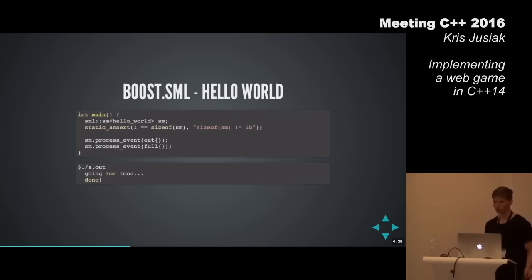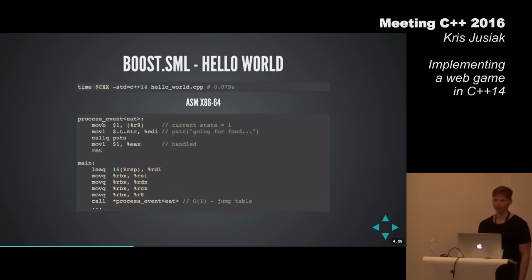As well, the way we use it, we just process events. The nice fact about this library is that it doesn't take any space, it's just one byte for the state. We have to store it, and after that we process events, and the assembler which will be produced is basically just a move. So here we just had this printing going for food. However, the process event will just move one to the register and return true. That's all that will be done. So process event actually is O(1) because it generates a jump table at compile time. As you can see as well, it compiles really fast.